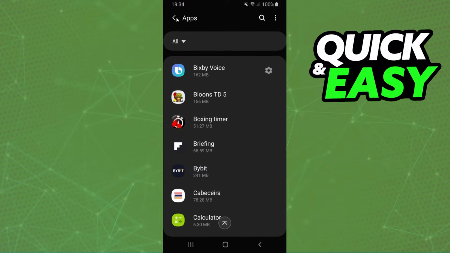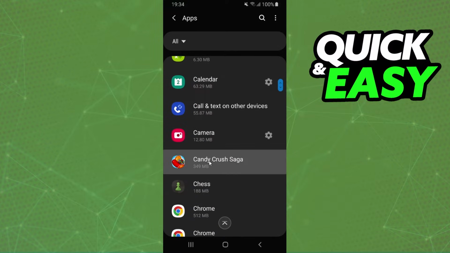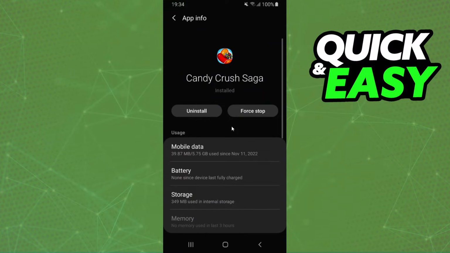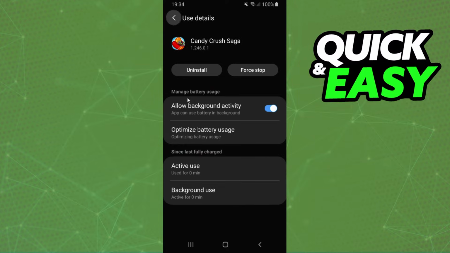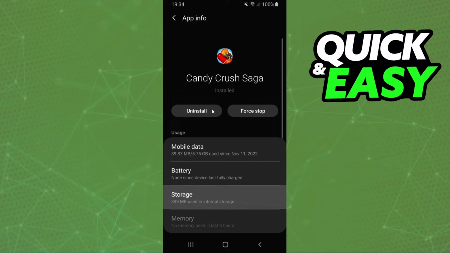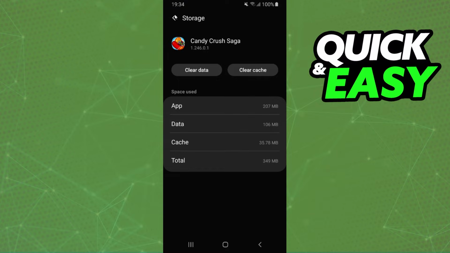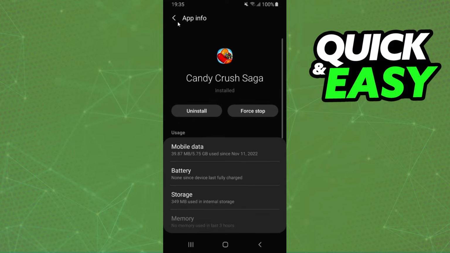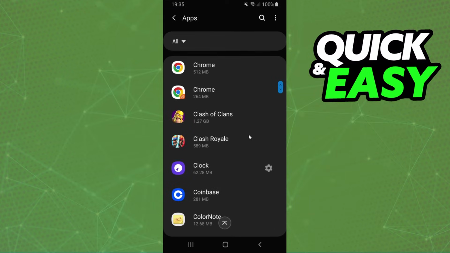Then you need to come again to this page and repeat the same process on all games that you have on your Android. So again, come to storage, clear data, you can also clear cache if you want. Then come again to this page and repeat the same process.